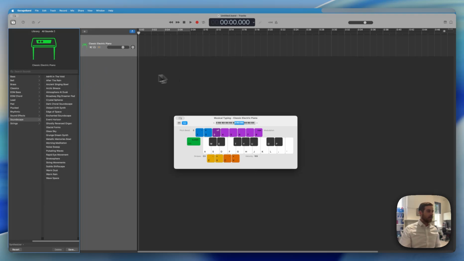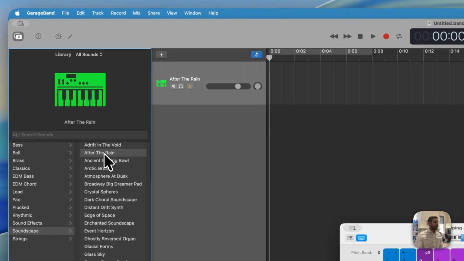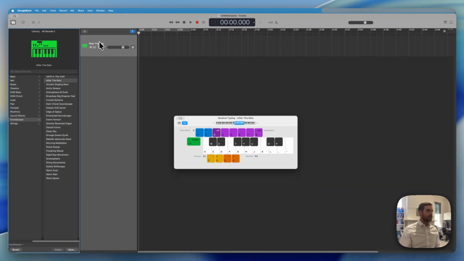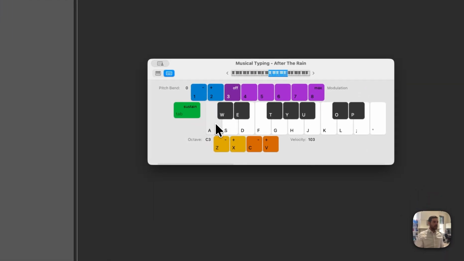To start with, I'm going to audition some sounds. So I'd like to show you what After the Rain will sound like. So I can click After the Rain, and it will apply that sound to this top track. Then I can use the musical typing to show you what it will sound like. So I'm going to just turn this down a couple of octaves to make it lower using the Z key. I like the sound of that. So that's going to be the base of my soundscape.